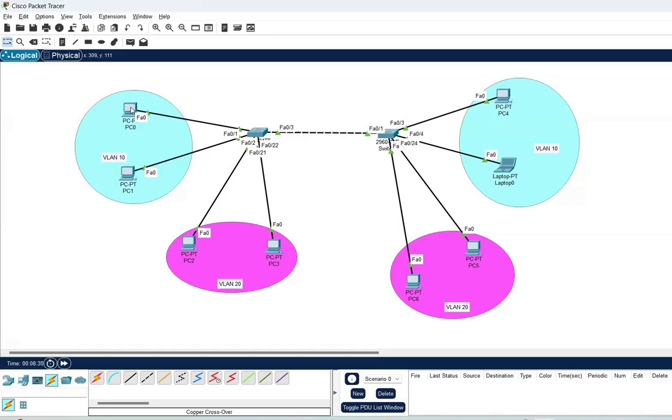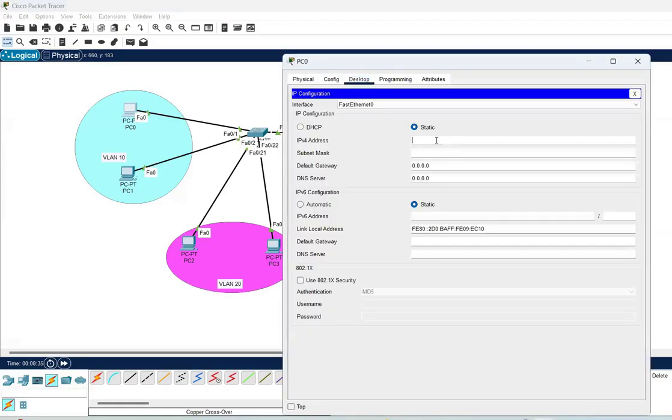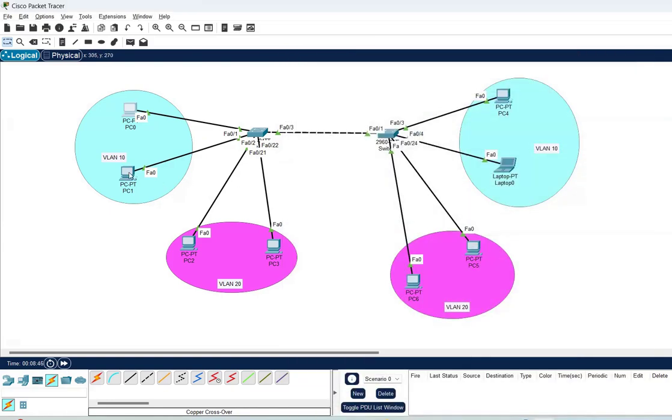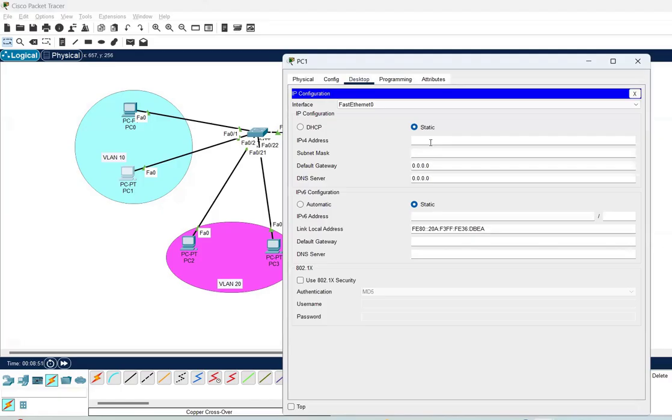So let us assign the IP address here on PC0. Go to the desktop IP configuration. Now I'm going to assign 192.168.10.1. Then here I'm going to assign the IP address in desktop IP configuration 192.168.10.2.